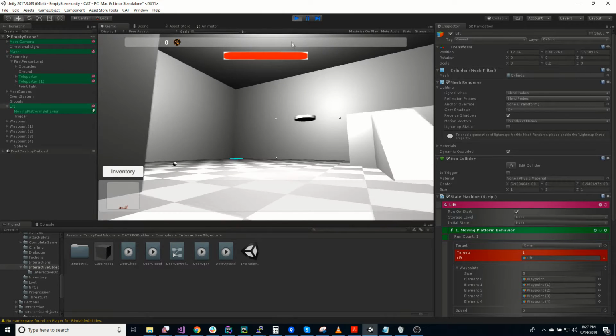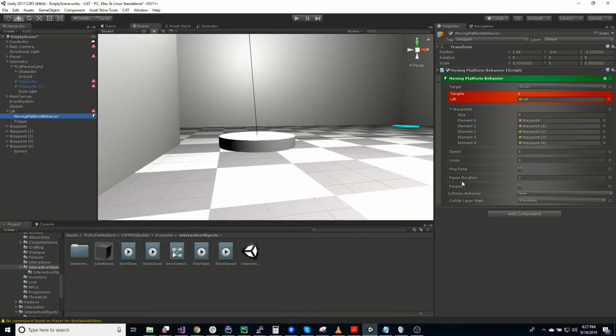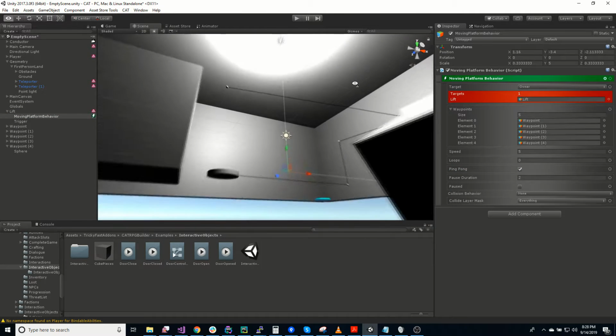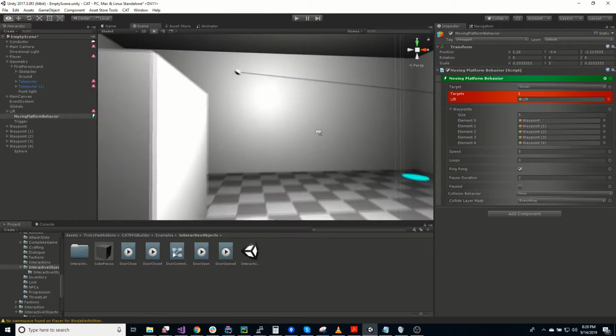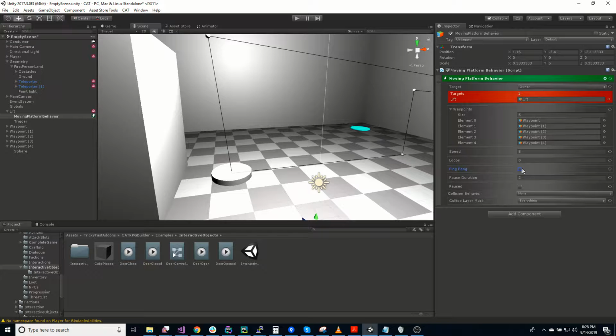Now, the next thing we could try to do here with our lift, is in the moving platform behavior, we could set it to ping pong. And if you notice, that removed the last thing there, so that shows that it's going back and forth. So if we turn it on, you see that line is there. That's going from the last waypoint to the first one. If we turn it on, and it's not.